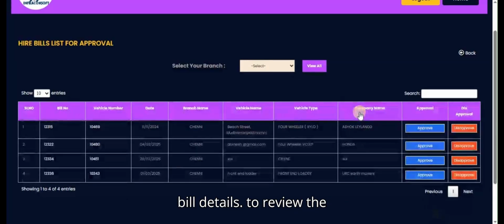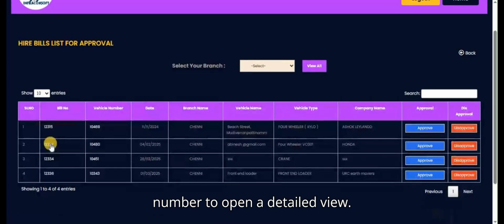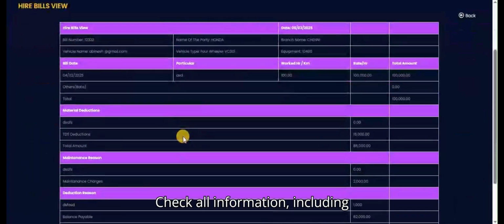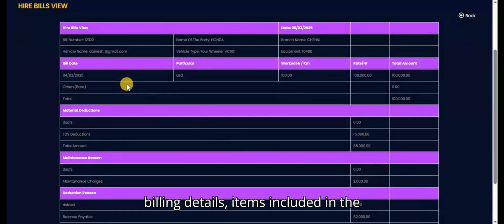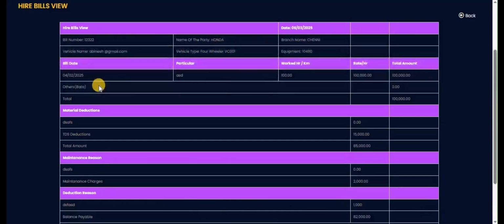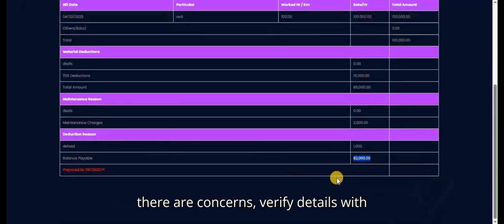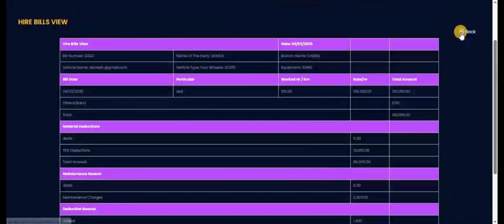Viewing hire bill details. To review the full details of a hire bill, click on the bill number or vehicle number to open a detailed view. Check all information, including billing details, items included in the hire, rates, and total charges. Additional charges, driver allowance, extra costs, etc. Deductions, material deductions, TDS, and other reductions. Final payable amount. If there are concerns, verify details with the relevant branch before approval.